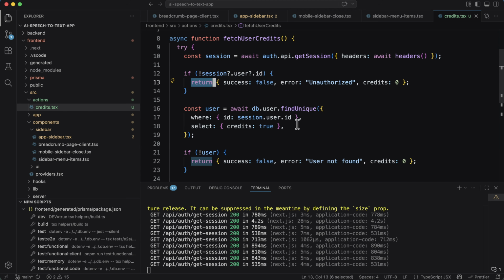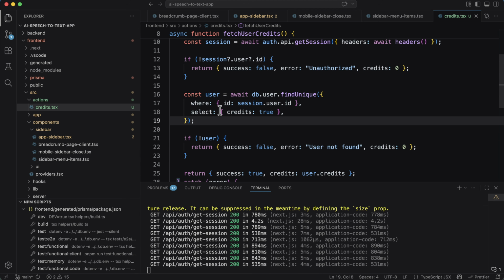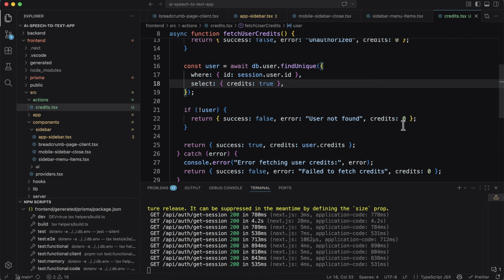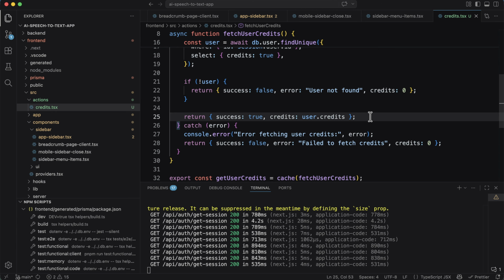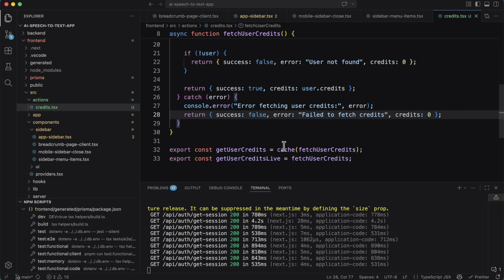If the user is authenticated, query the database using findUnique on the user table with the user's ID from the session. Select only the credits field. If no user is found, return success false with a user not found error message, and credits set to 0. If the user exists, return success true and include the user's credit value. In the catch block, log any errors to the console and return success false with a default credits value of 0. The getUserCredits function is now fully implemented.